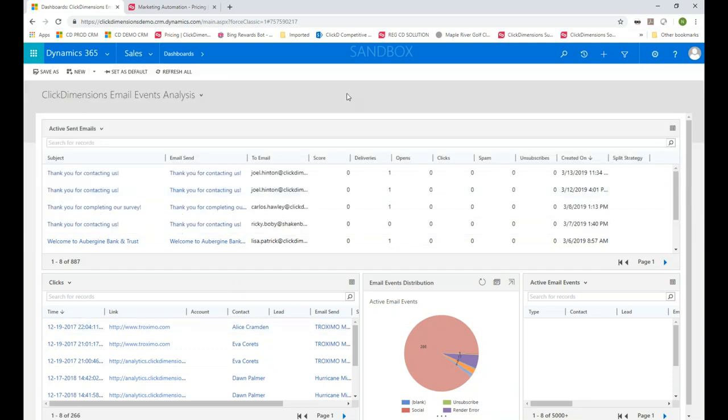The second part of our native integration is on the reporting side too, and how the look and feel of our feature set goes. It's designed to mimic the Dynamics 365 page records as closely as possible. So what we're looking at here is a couple of our dashboards that come out of the box.